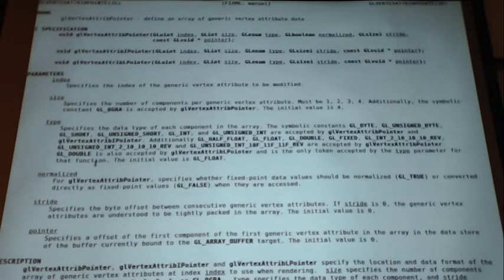Then we have 3. That's the size, the number of components per generic vertex attribute. It must be 1, 2, 3, or 4. The initial value is 4. The reason we have 3 is that we defined all our vertices using 3 coordinates up here. So there's a vertex, 3 coordinates.